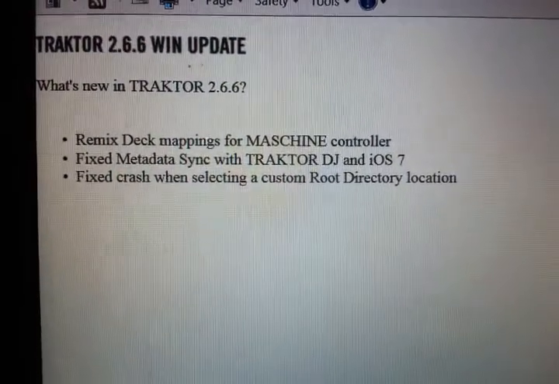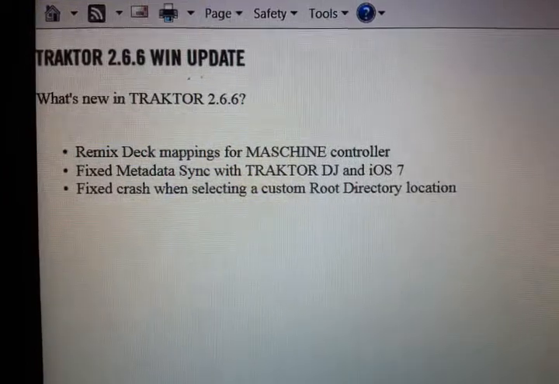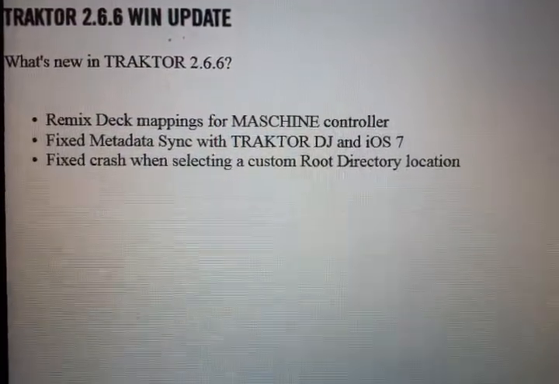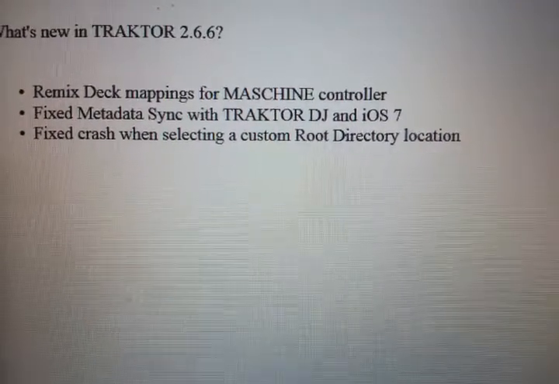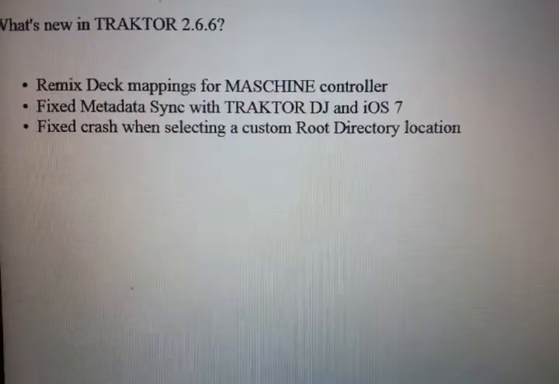Hey guys, we have the Traktor 2.6.6 Windows update. Well, it's for the Mac as well, but we're looking at the Windows one at the moment. Finally, we have remix deck mappings for Machine controller. They finally fixed the metadata sync with Traktor DJ and the iOS 7 bullshit.